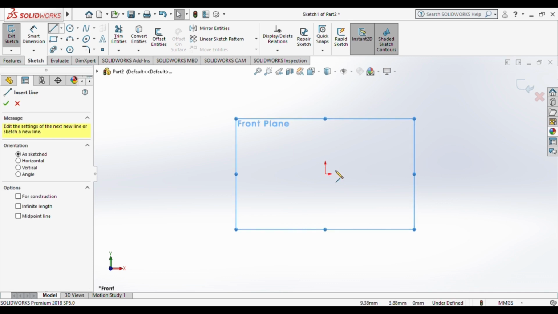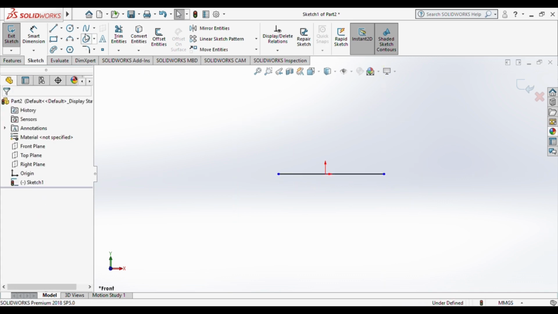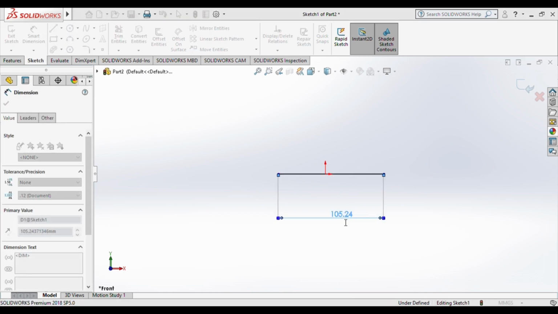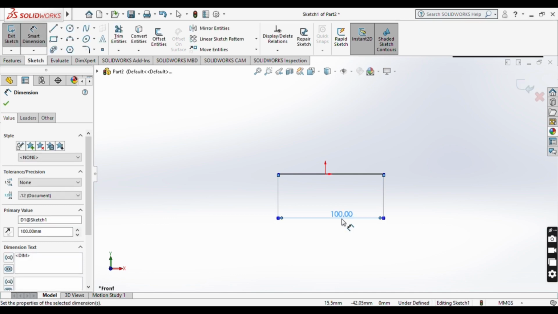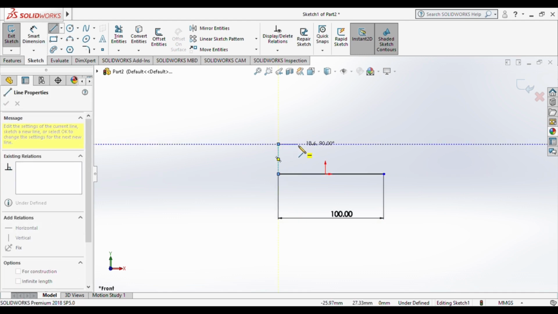First, you have to select a front plane, go to sketch and select line, select a smart dimension and give a dimension of 100 millimeter and then click on OK. Now go to sketch and select line and make a 2D drawing like this.